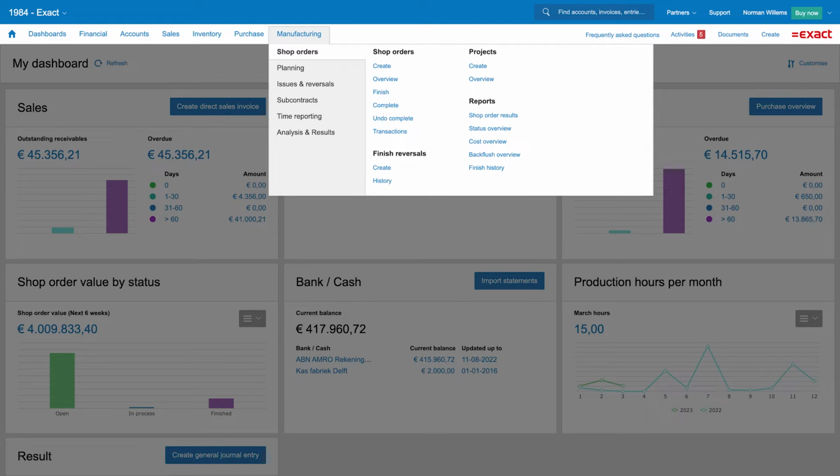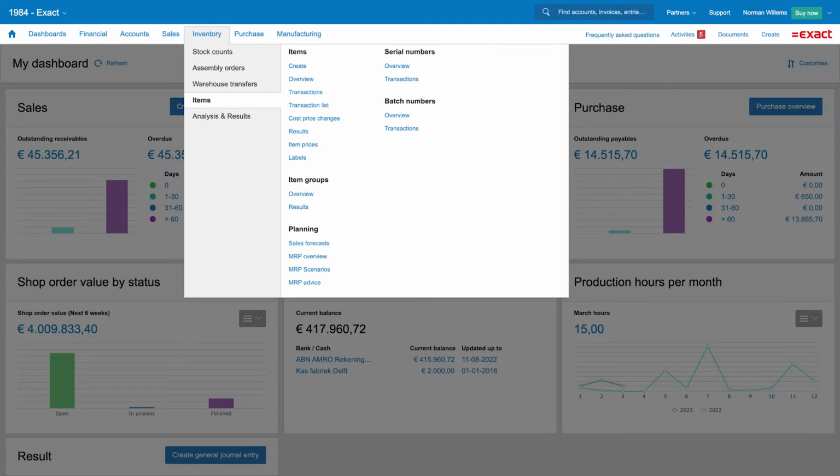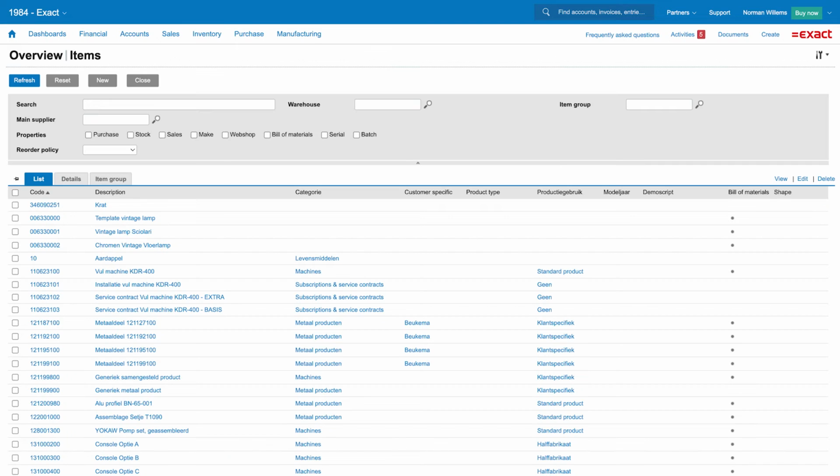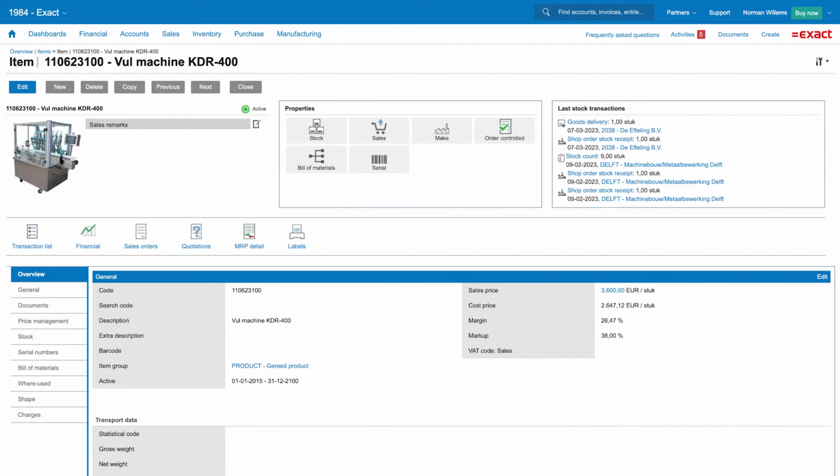Now let's look up an item we can offer and manufacture. Via inventory, items, overview, we can see all our items. When I click on the KDR 400 item code, the item card opens. Here we can see all things relevant to this item, such as properties like make, bill of materials, and serial. This means it's an item that needs to be manufactured, is made from multiple materials, and is serial number sensitive. So every item comes with a unique serial number.